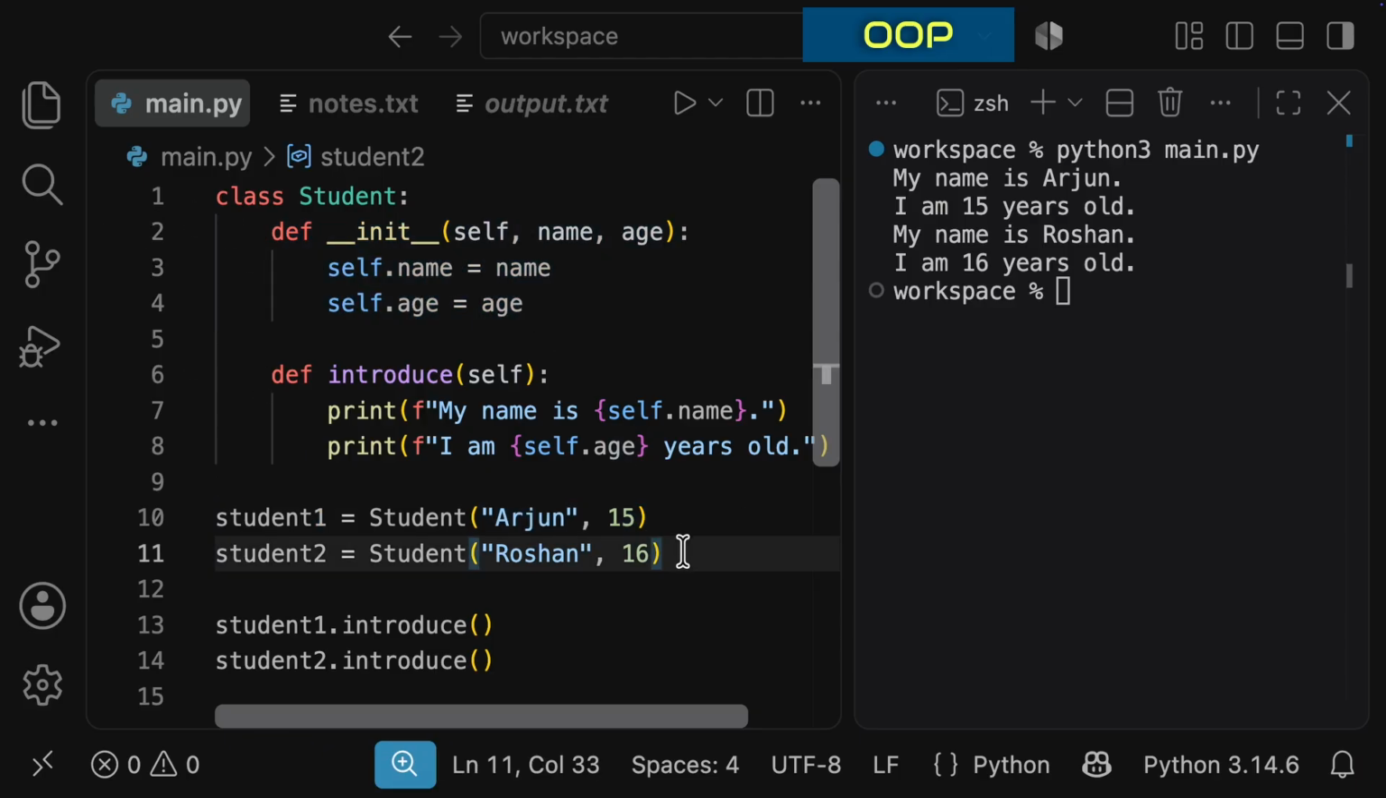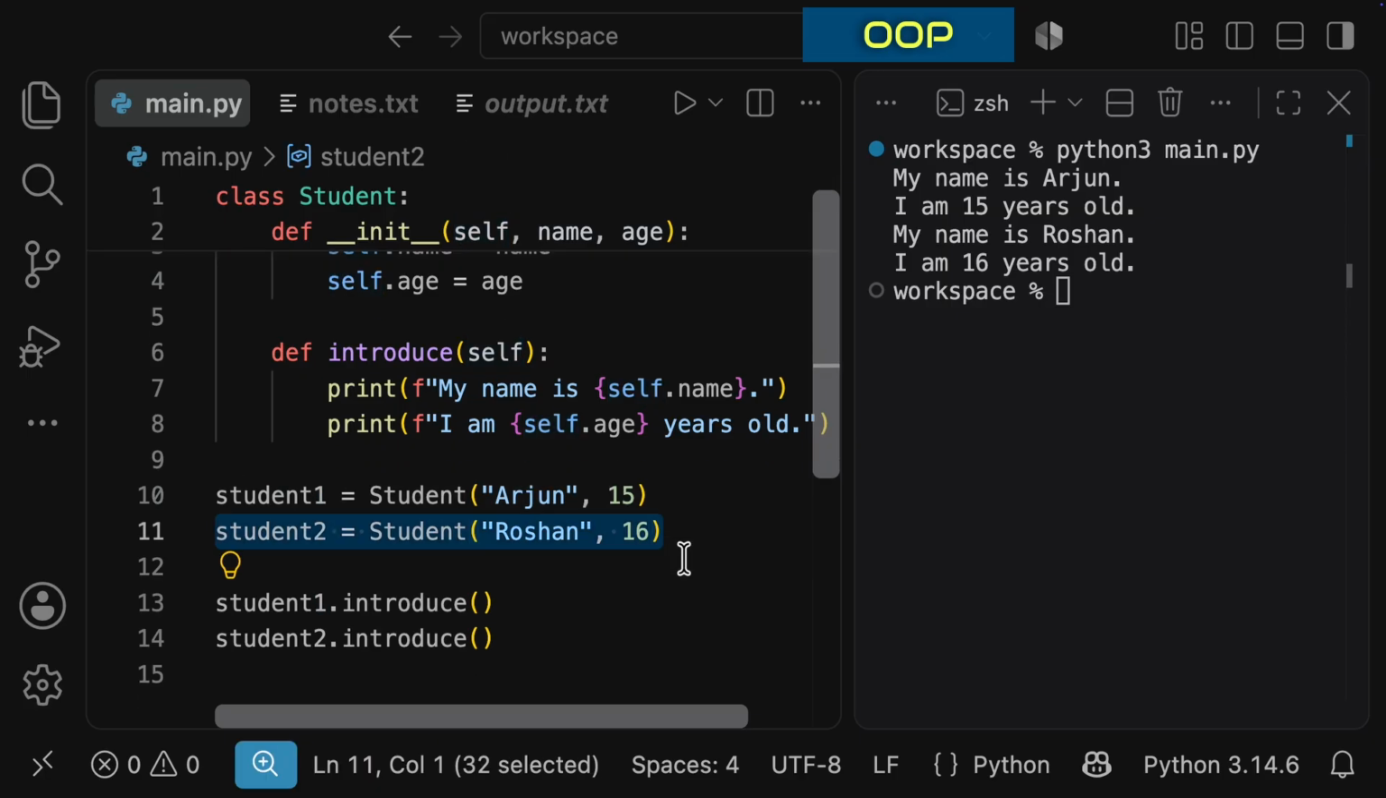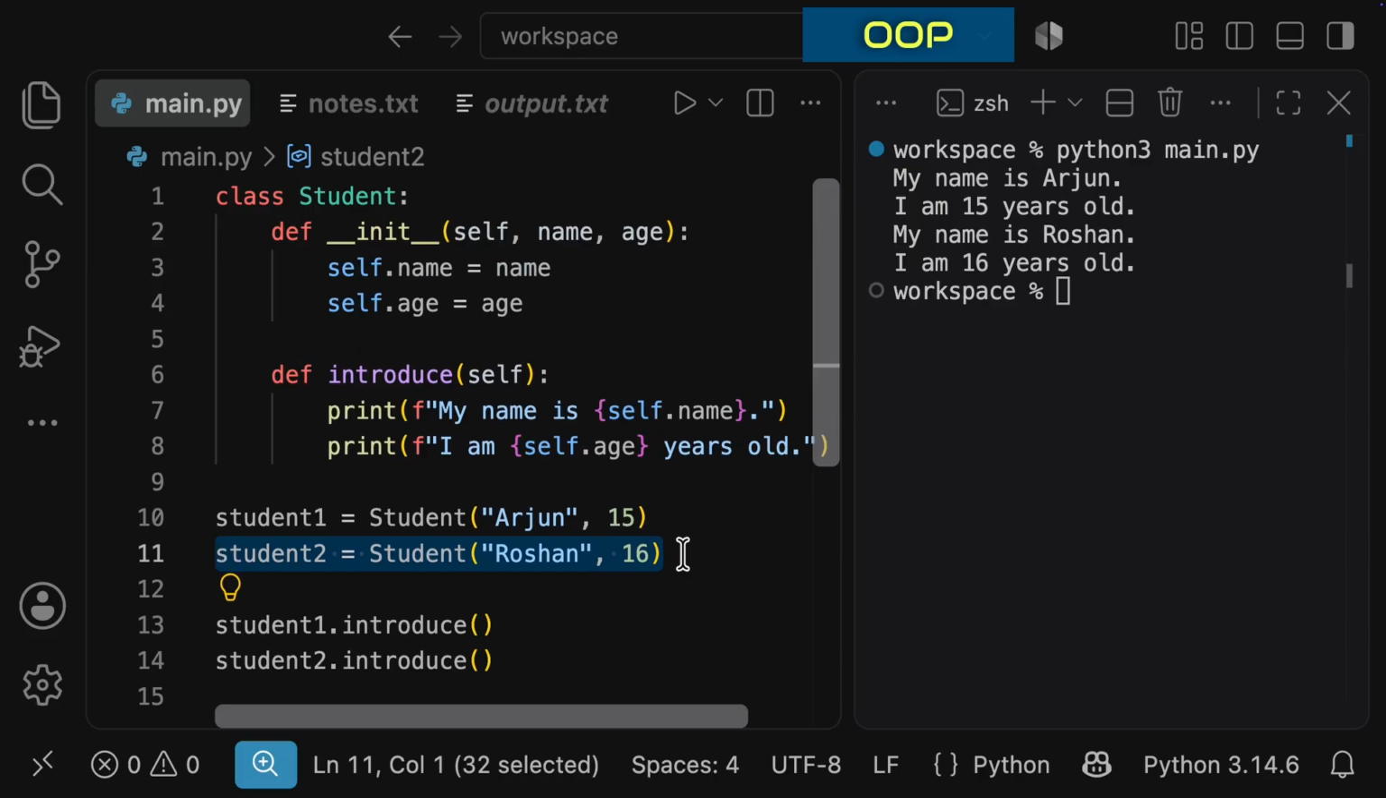Inside the constructor, self refers to the new student1 object. Python stores Arjun in student1.name. It stores 15 in student1.age. The same process happens when student2 is created. Later, Python reaches student1.introduce. The introduce method runs with self referring to student1. It prints the values stored in student1. Then, student2.introduce runs and prints the values stored in student2.